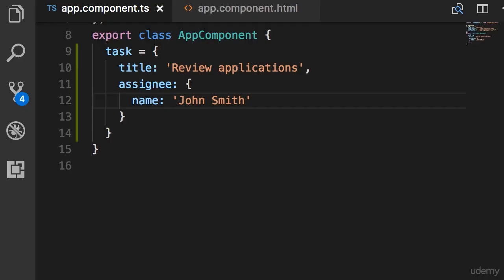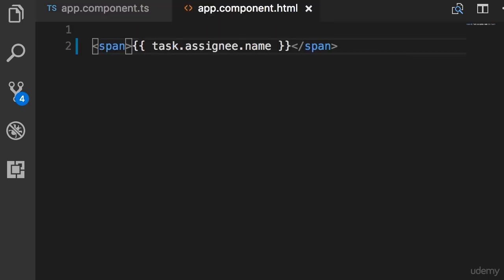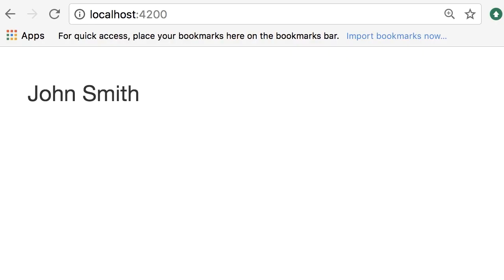All right, now in app component, I have defined a field called task. Here we have an object with two properties, title and assignee, which is another object itself. This assignee has a name property, which is set to John Smith. Now in the template for this component, you can see I've used a span with interpolation to render the name of the assignee for this task. So when we go to the browser, we see John Smith on the screen.